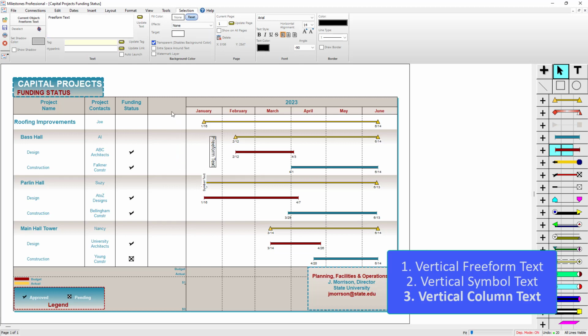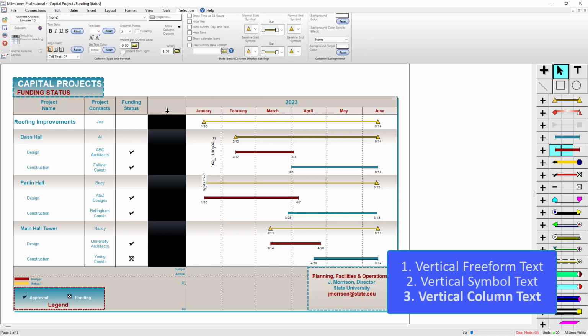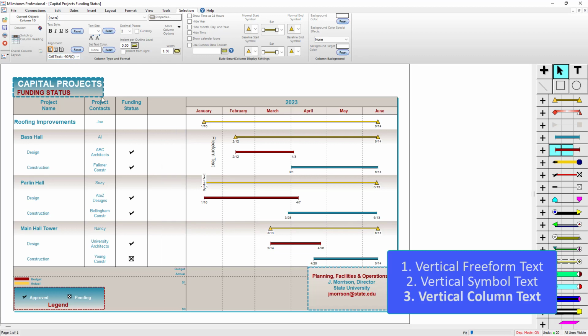And to make this text vertical, we actually want to select the whole column, so I can just hover near the bottom of the column heading, and then click when I see that black arrow. And then you have an option here, cell text. So you can have it left justified, centered, or right. And I'll just say -90 centered. And so now if I start typing here, it should go vertically up.